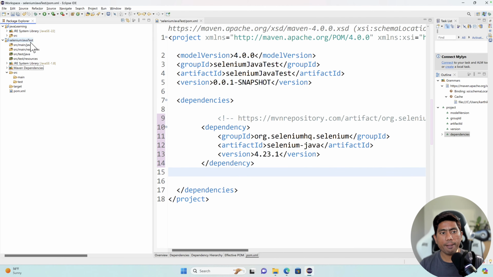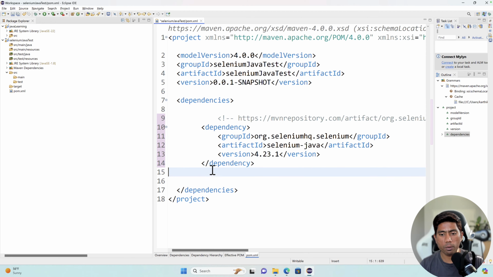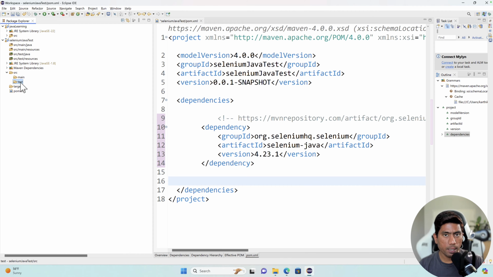And now that we have created everything over here, we can now start writing the code itself. So that is what we are going to start doing right now. We are going to start writing the code within our Eclipse IDE. But there is a small change right now.